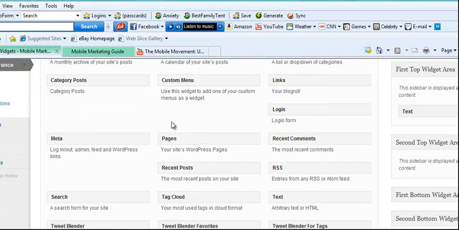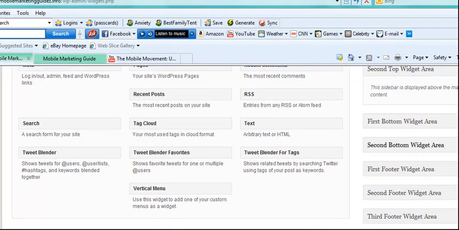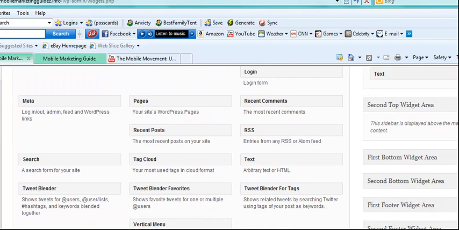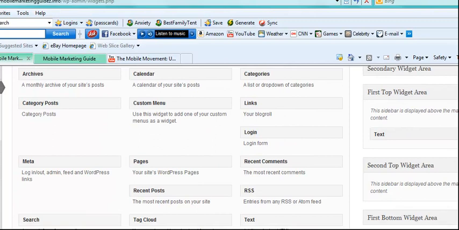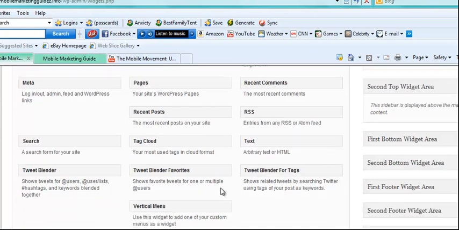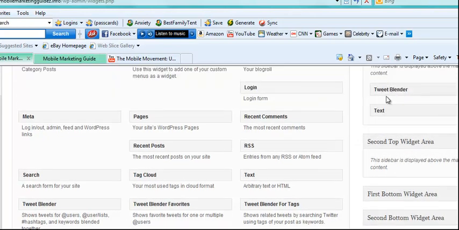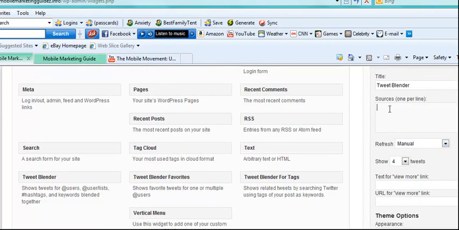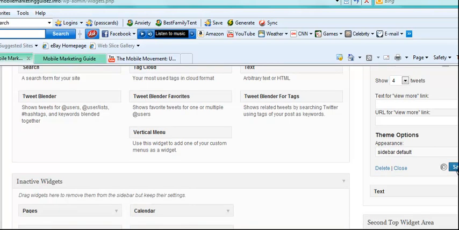The Tweet Blender will search Twitter for tweets, and it will put that up in one of the widgets. So the way you use that is, let's put that in here instead. I'm going to do this one, hashtags, and I'm going to search using this pound sign as a hashtag. Since this is a mobile marketing blog, I'll search for that. You can pick how many tweets to show. You can put a view more link. And I'm going to save it.